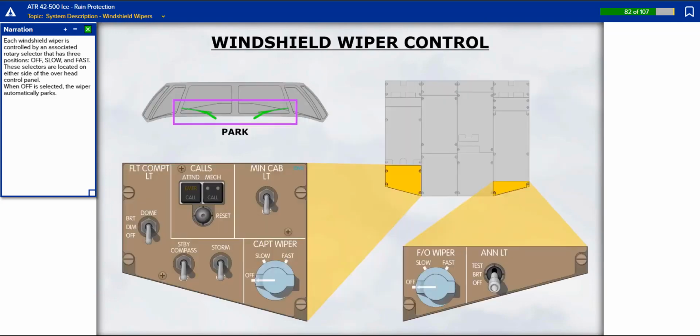Each windshield wiper is controlled by an associated rotary selector that has 3 positions: off, slow, and fast. These selectors are located on either side of the overhead control panel. When off is selected, the wiper automatically parks.